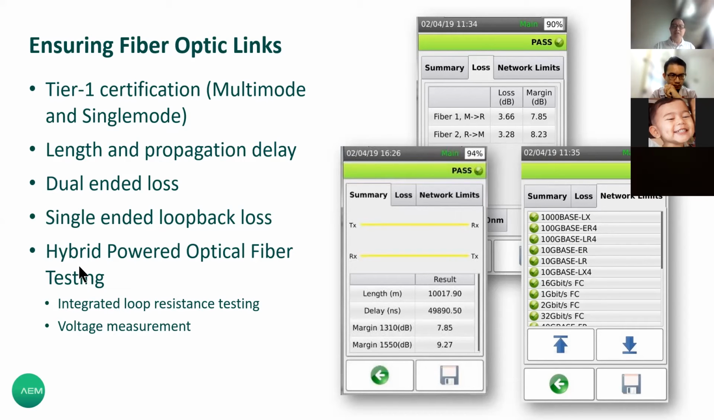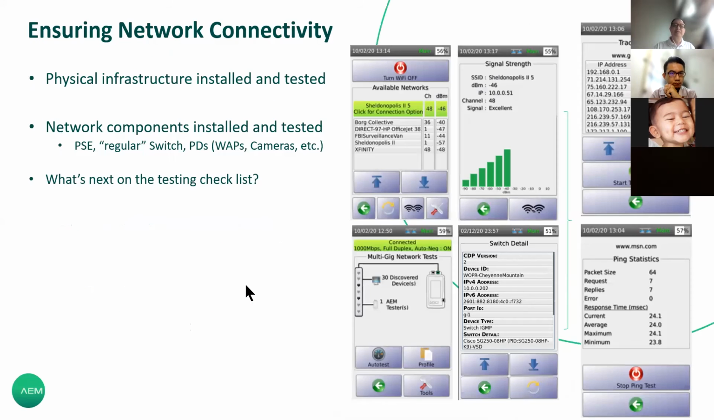I will talk about the last point about hybrid power optical fiber testing later.